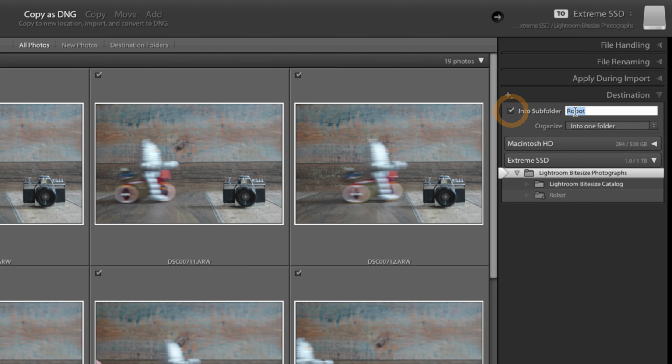And I'm going to call this More Robots. Now I've done that deliberately. I could have called it Robots obviously, but I've called it More Robots so you can see the distinction. If you look now, Extreme SSD, Lightroom bite-sized photographs, there's now going to be a new folder created called More Robots. So all I've basically showed you there is that you need to create folders.